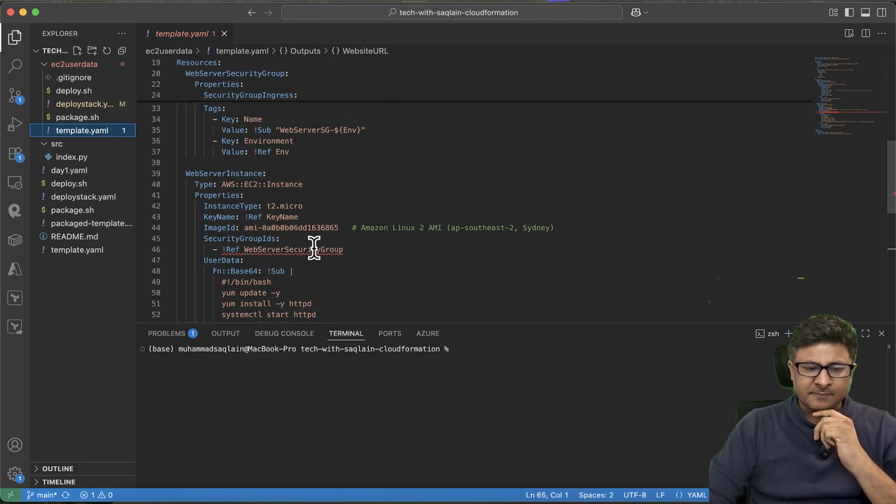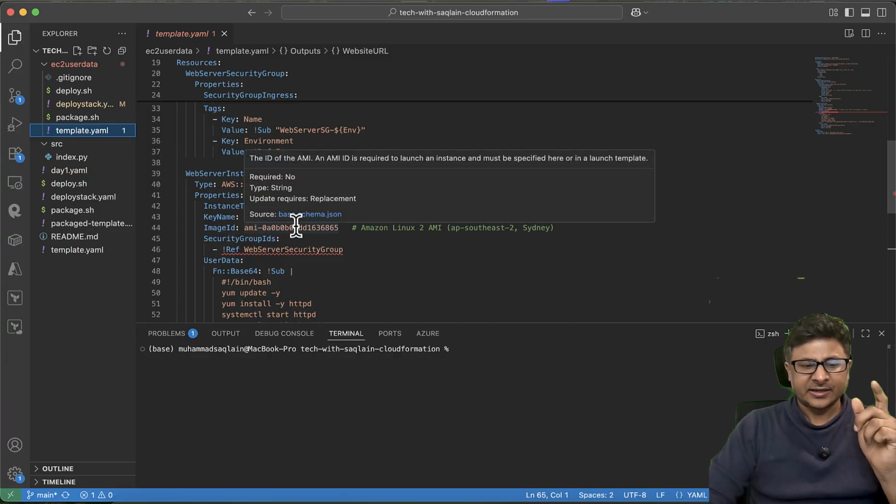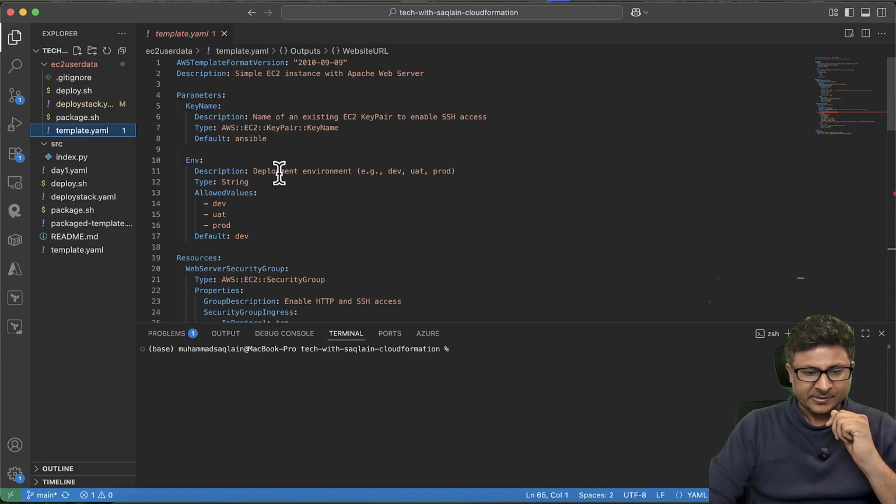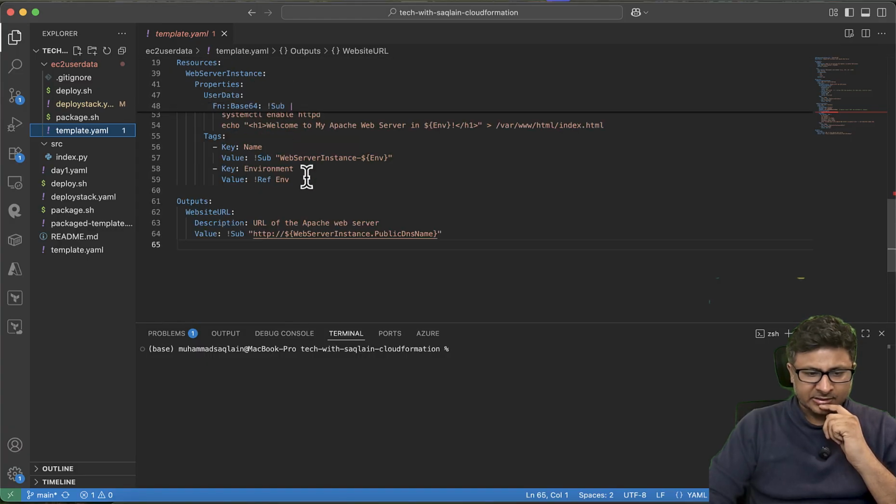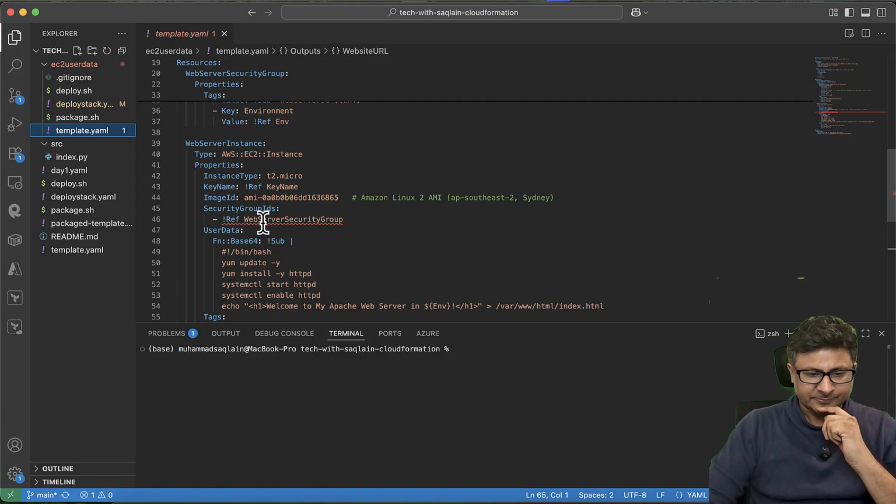And then I am going to define this web server instance configuration. Here you can see that I'm using instance type t2.micro. I have just used hardcoded values, and in the key name I will be referring to the key name which I have defined above as a parameter. And then I will use this security group which I have just created. I will be referencing this security group, and then here I am defining the user data.